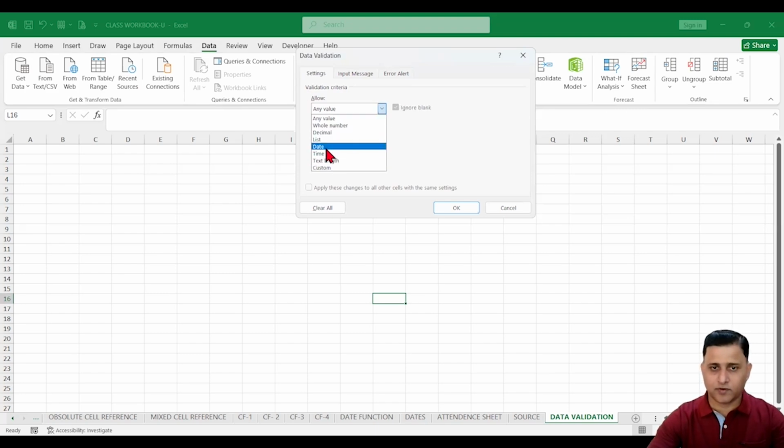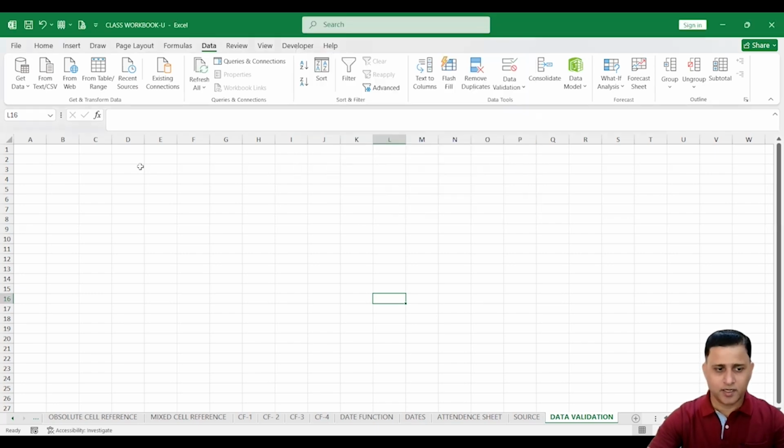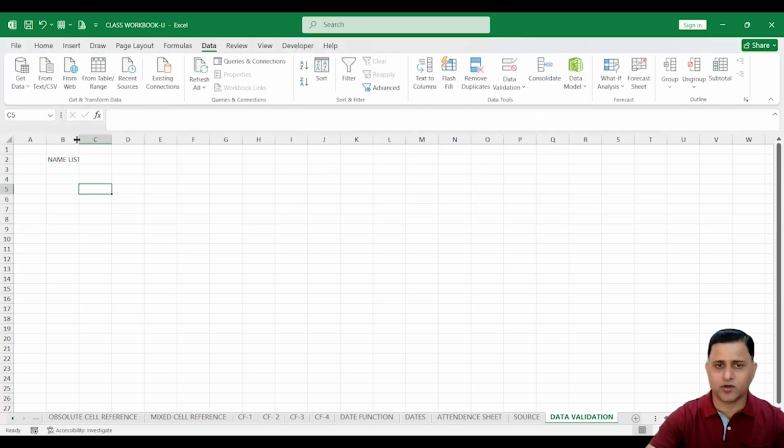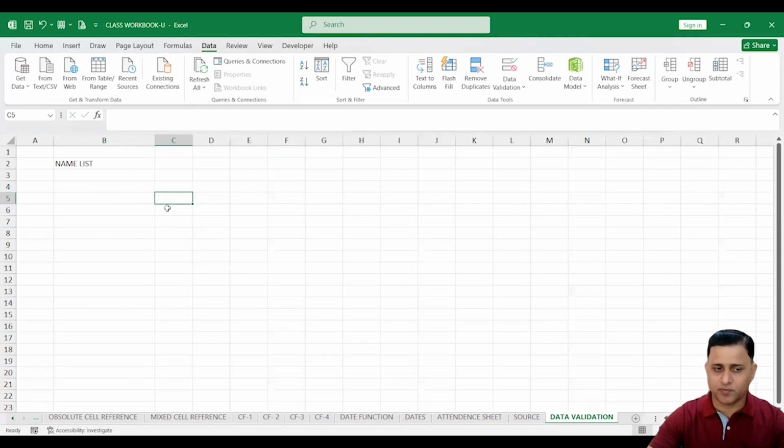Today we will see how all these functions of data validation work in our Excel sheet. Apart from that, we will also see the input message, error alert, and all these things. Now, how does data validation work? For example, I want to make a name list here. The name list may be the names of your employees, the names of your departments, or anything.